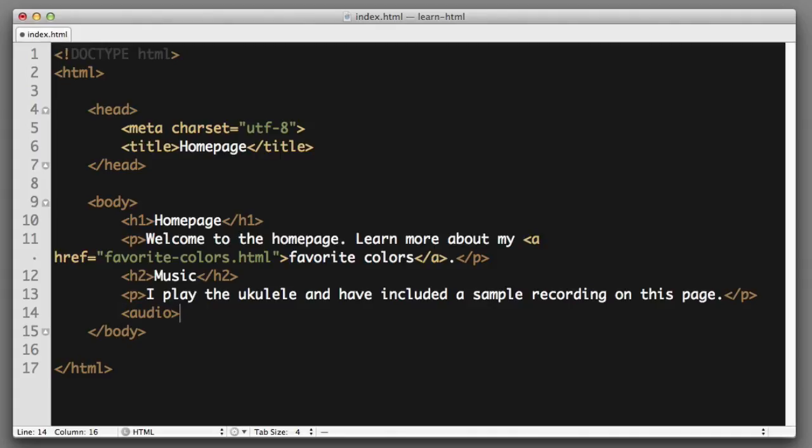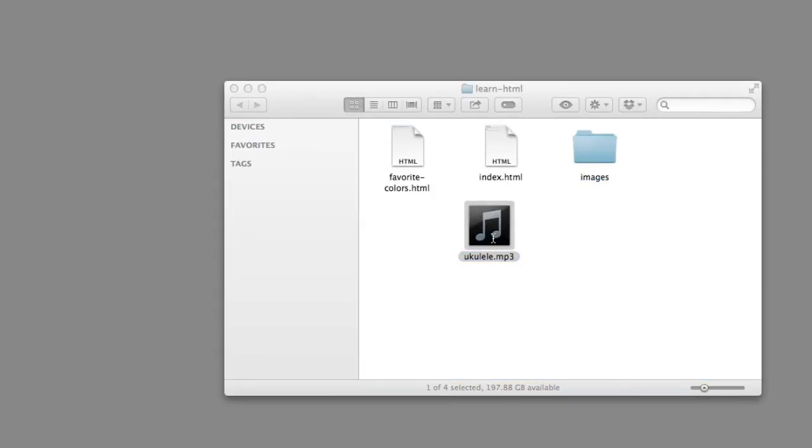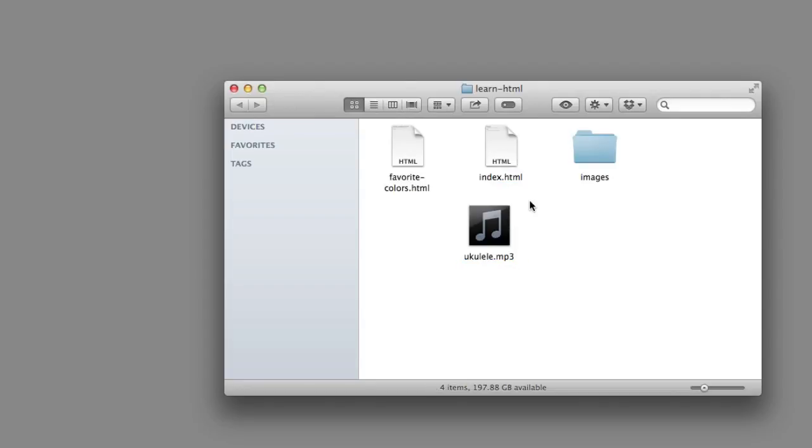It's simply audio. Next, within this audio element, we'll create another element named source. And we'll give this element an attribute of src for source, and then we have to include a string that tells the web browser where to point to locate the file. So let's make sure that we have that audio file in the correct directory. I'm going to move the ukulele.mp3 file into the same folder as our HTML file. Now within this directory, I'll create a folder named audio. Now let's move the ukulele.mp3 file into the audio folder.